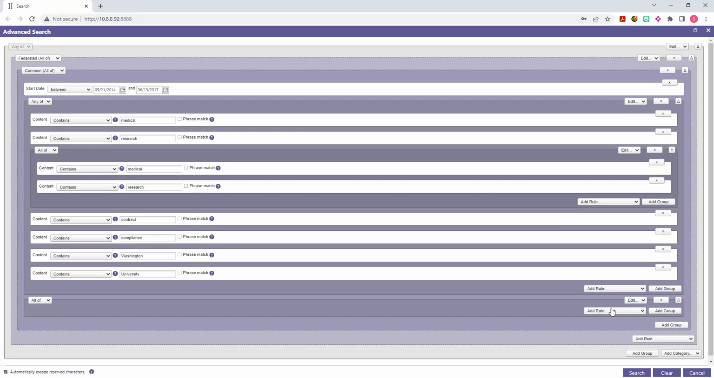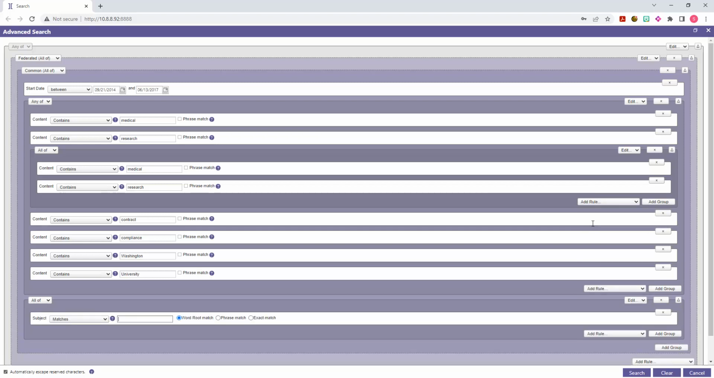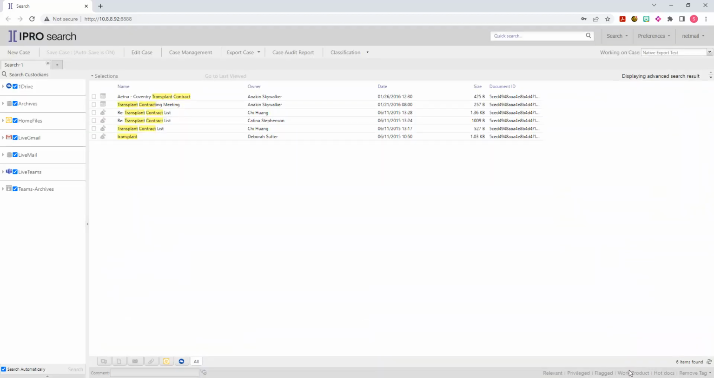From here, select the Add Rule button. Now select Subject. Here, let's leave the operator alone and type in Transplant Contract. Then click the search button in the bottom right. Here we can see that the newly edited advanced search has narrowed the scope of our results significantly.